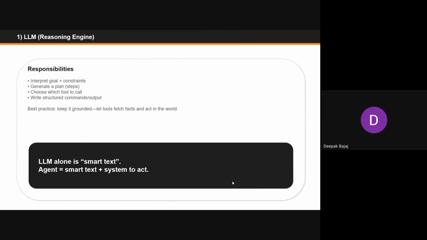Okay, generate a plan, choose which tool to call. On which step, there are different tools. Like on a phone call, maybe we are using different tools, or email, we are using different tools. So based on your step, we need to make a call, which tool we need to call. Write structured command output.